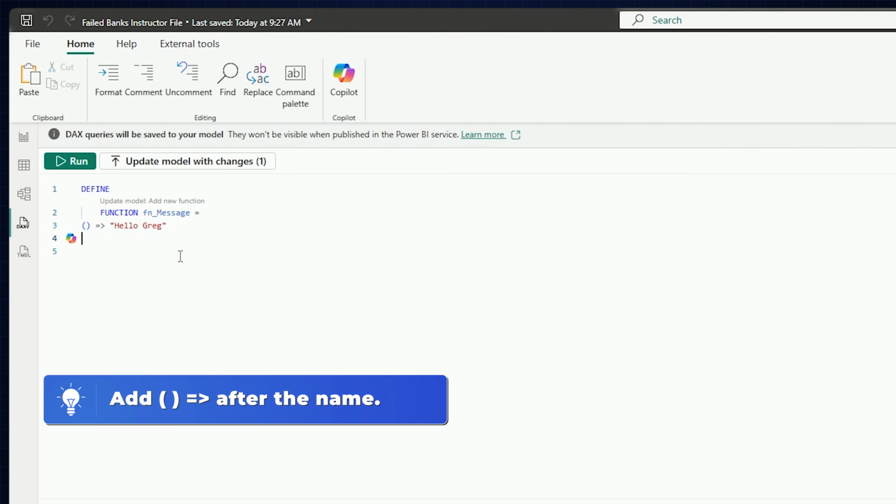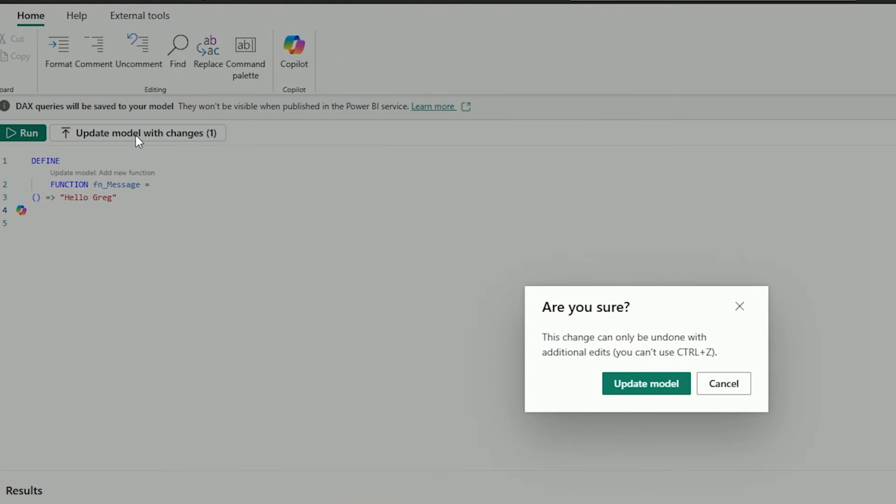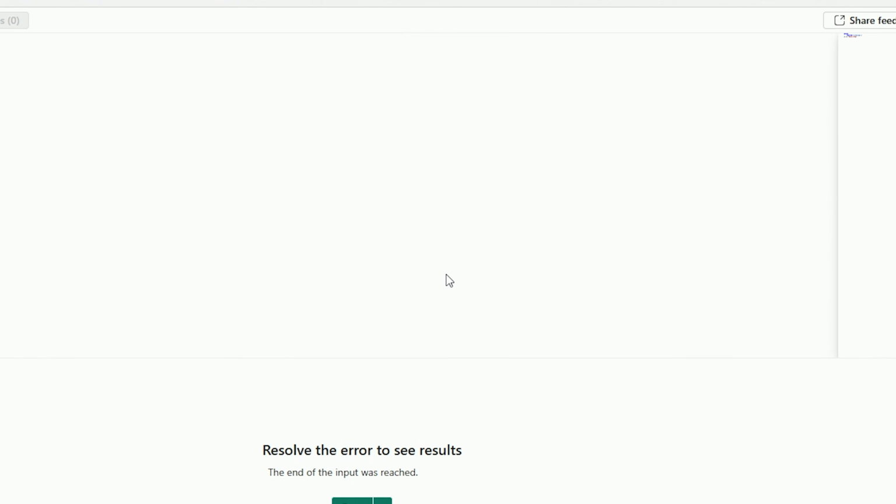And notice immediately the change, there's update model with change. What happens if I run this? All right, I think I'm ready to update the model. I didn't get any crazy things. I don't see any errors. So I'm going to update the model with the change. All right, so what does that mean for us?